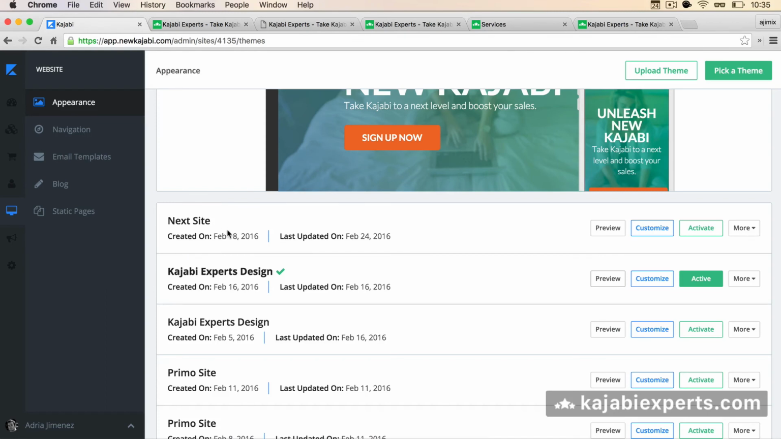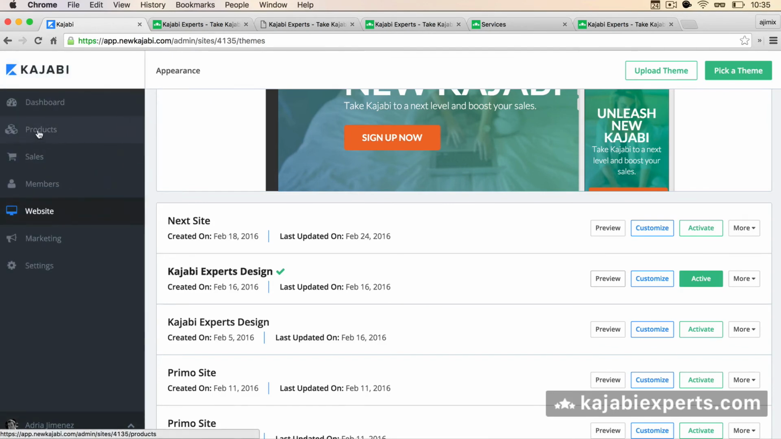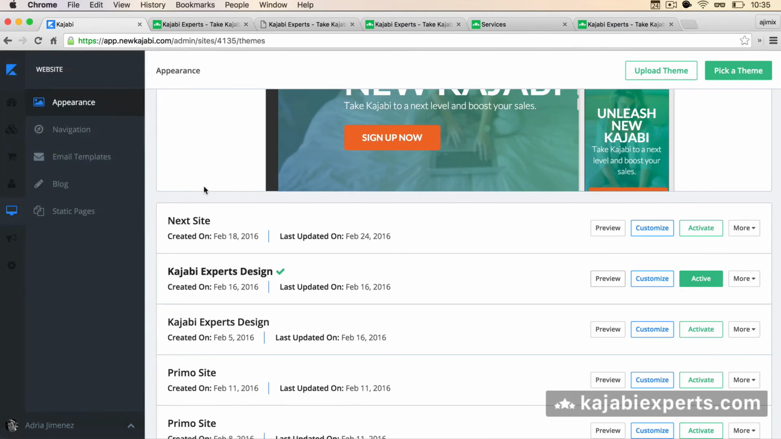What I just explained works for all kinds of themes, so even for website themes, or for product themes. So if you go to products and you edit a theme of a product, it's exactly the same behavior. So that's it for the preview of themes. I hope it helps you and it helps you build your theme and design for your website or products inside Kajabi.